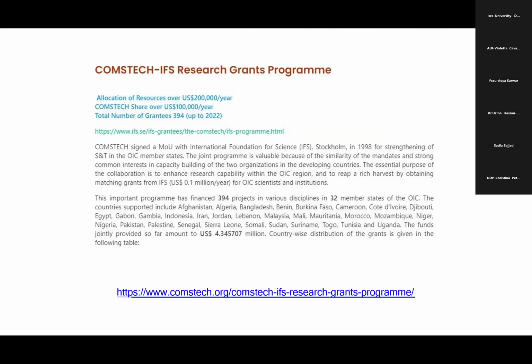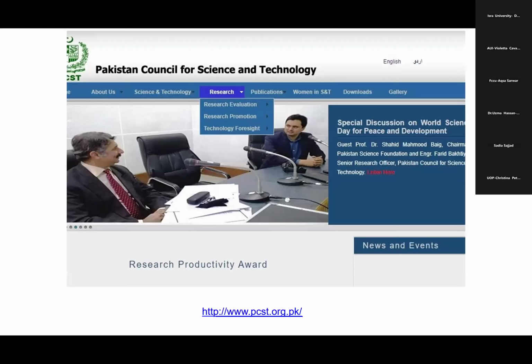Comstack also collaborates with IFS. IFS is the International Fund for Science. It is located in Stockholm, and it also gives grants in collaboration with Comstack to the young beginners in research. You see, these are very effective and very useful grants.